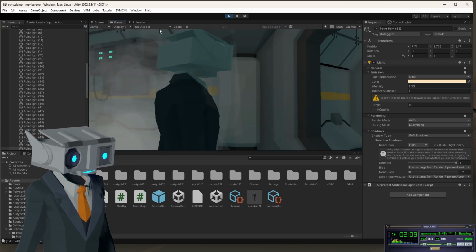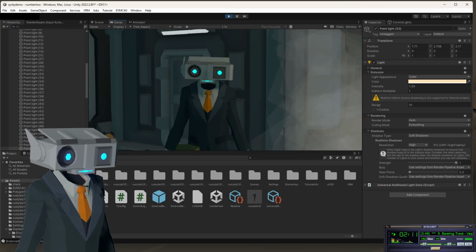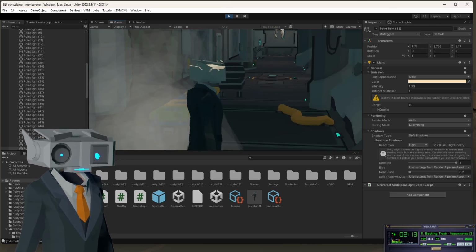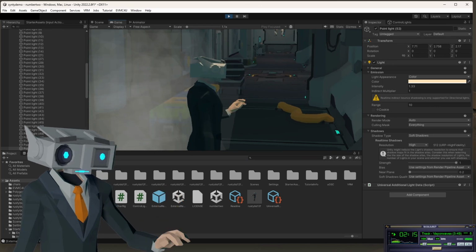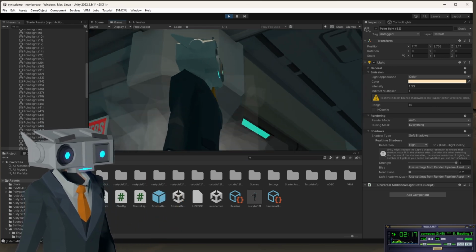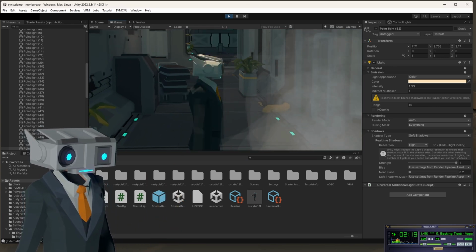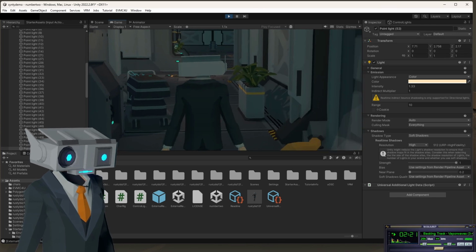Over here, I don't remember if I switched the shadows from janky to nice, because I was experimenting with all this. Yeah, lost in this little corridor.